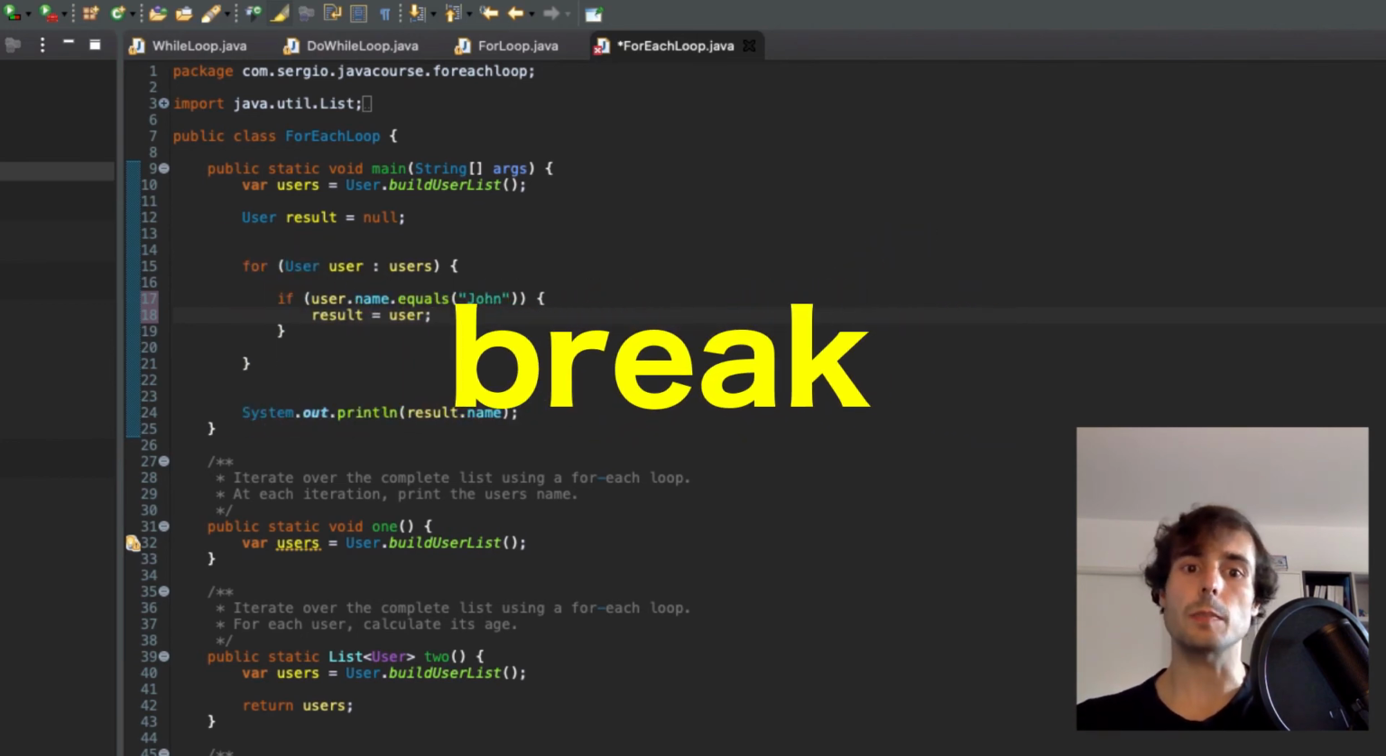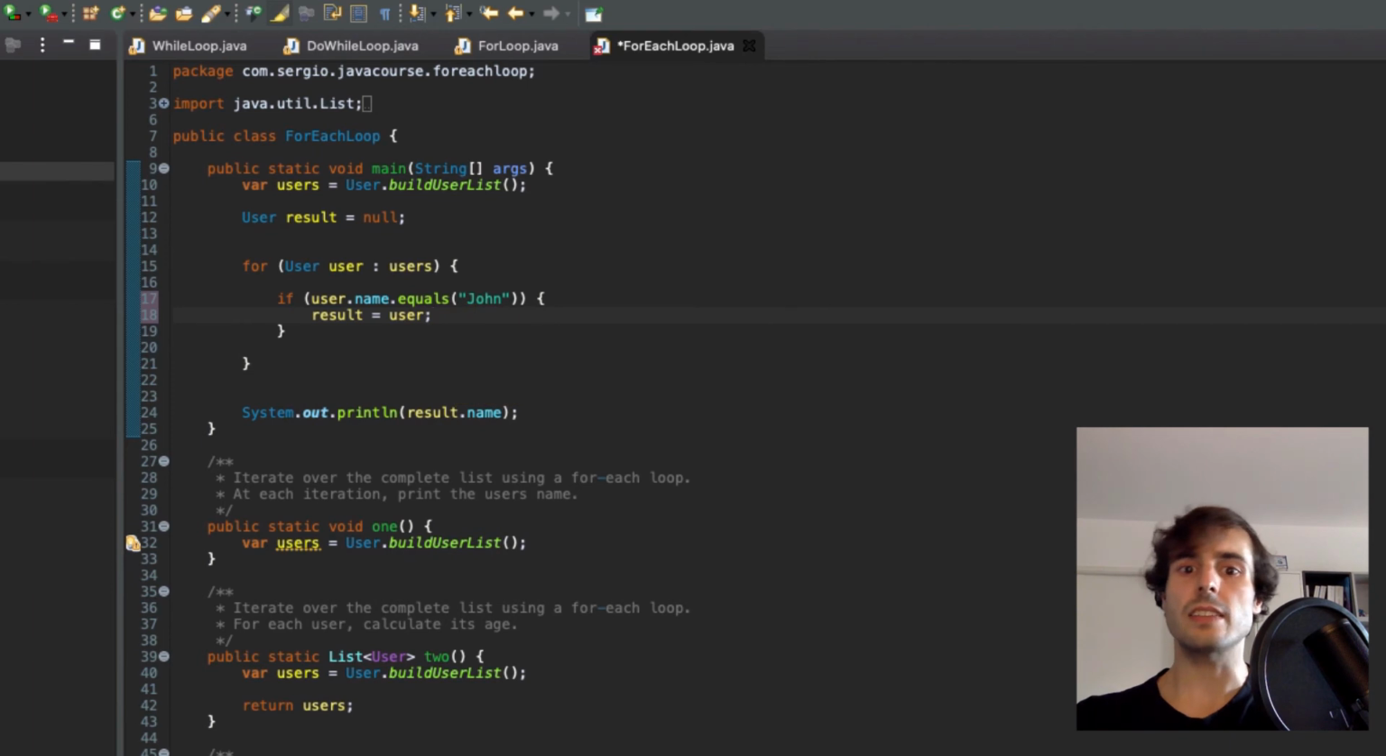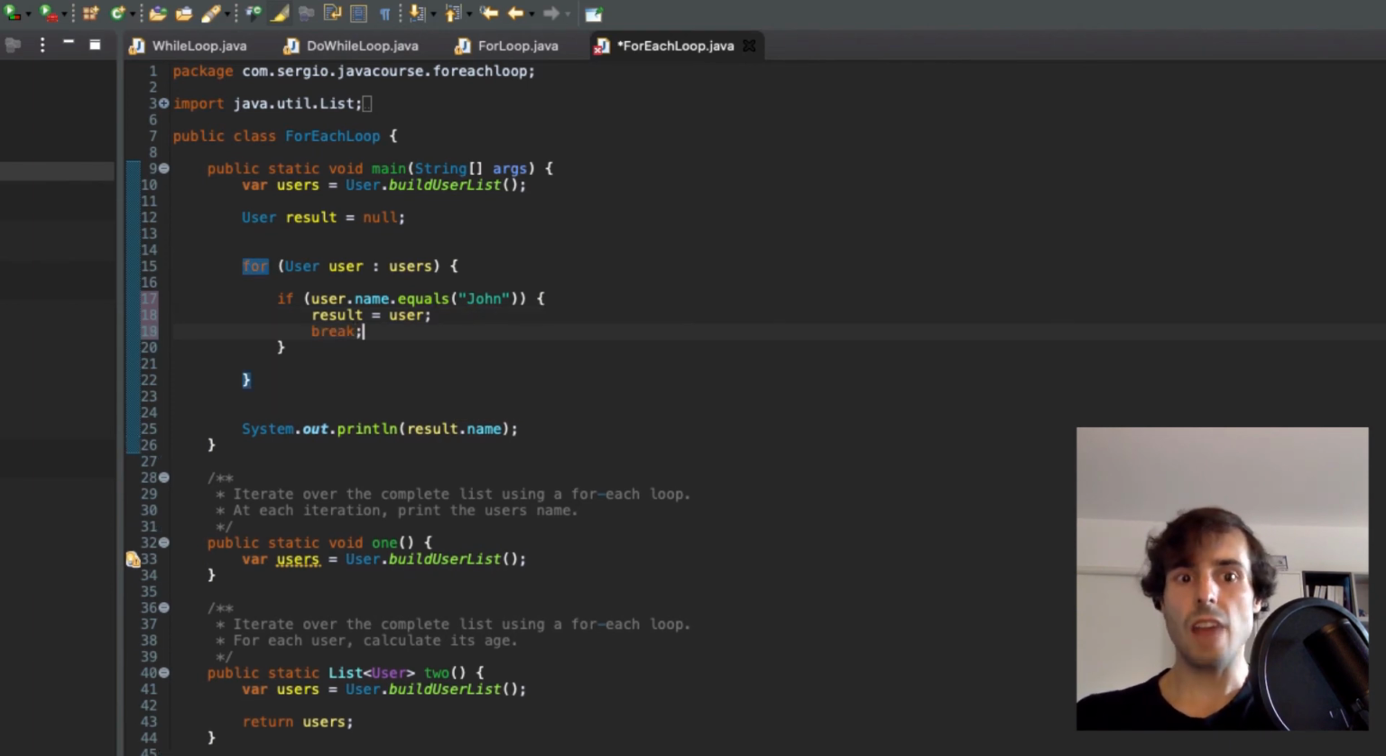With the break statement. When I've found John, I set it in the result variable and break the loop. I have nothing more to do inside the loop. I won't waste my precious time inside the loop looking for John. The break word will break the loop where I am. It works with both the for and the while loop.